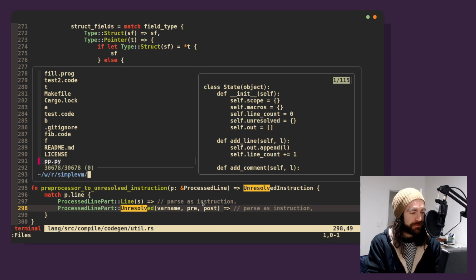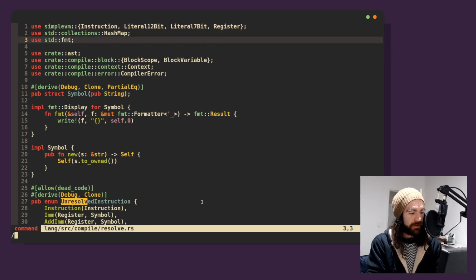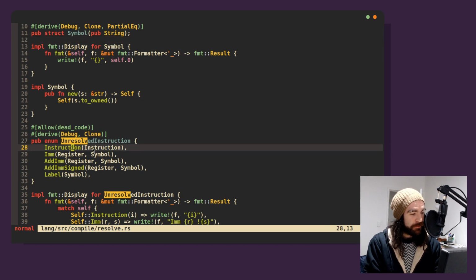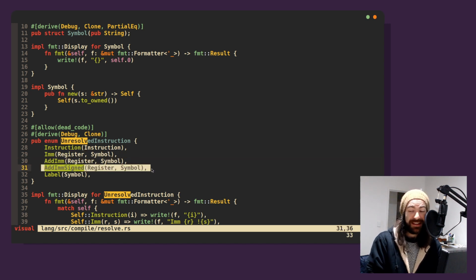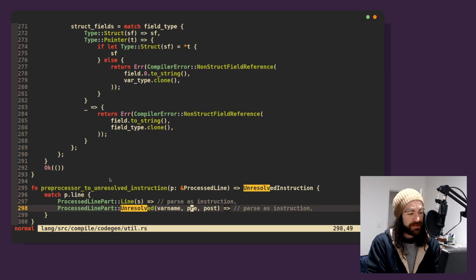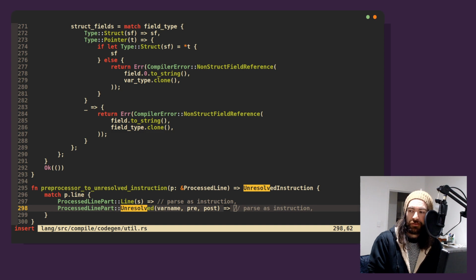So our unresolved instructions look like this, right? An unresolved instruction is either a full instruction, or it's an immediate with a symbol, an add immediate with a symbol, an add immediate signed with a symbol, or a label with a symbol. So let's work out what instruction we're dealing with.